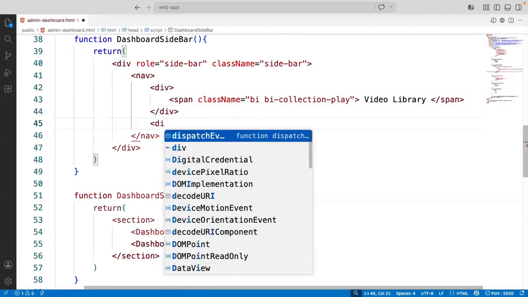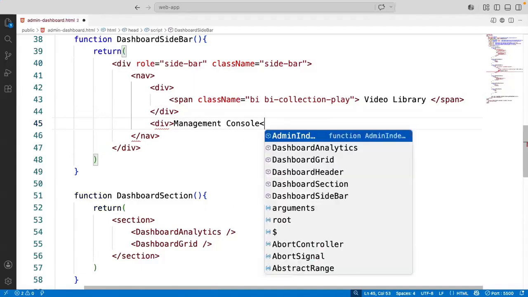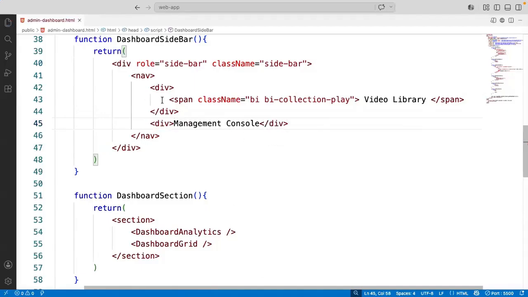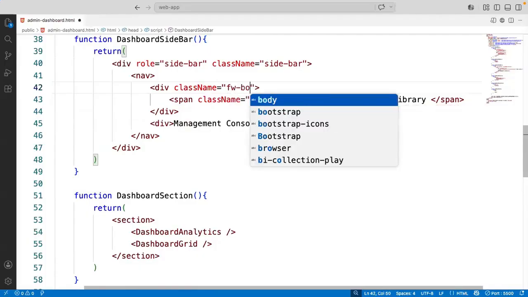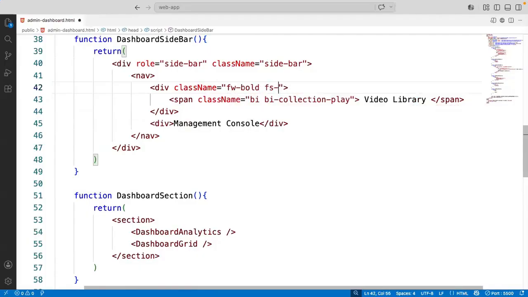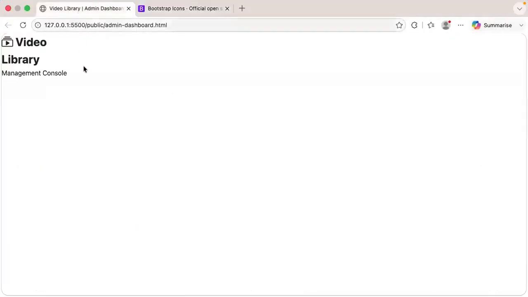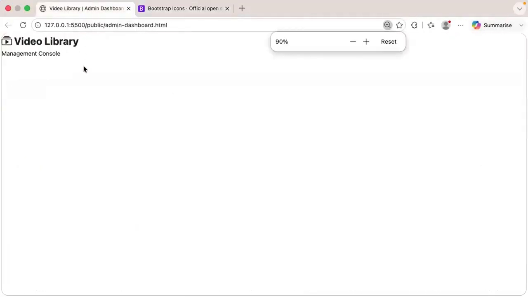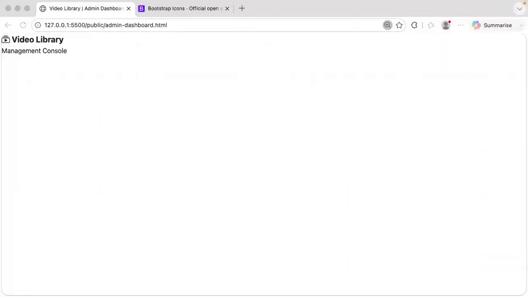I will add another div below, management console. I will keep in a new line, that looks better. So this class we will have font weight bold, font size 4 or 3, and so this looks too large, 5. That looks better.